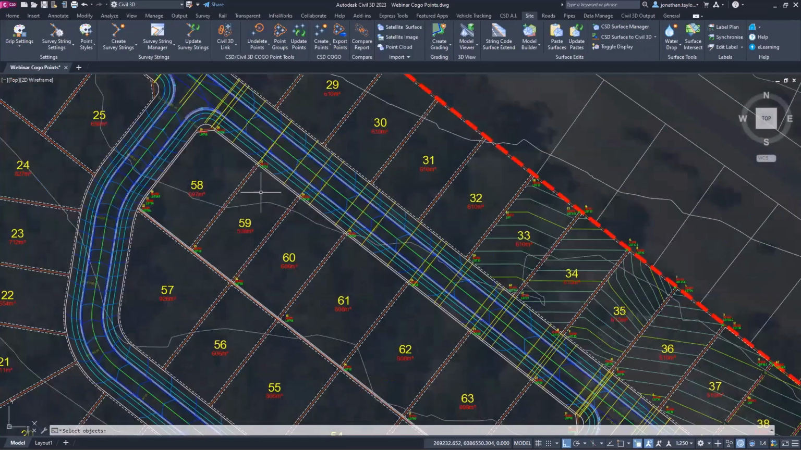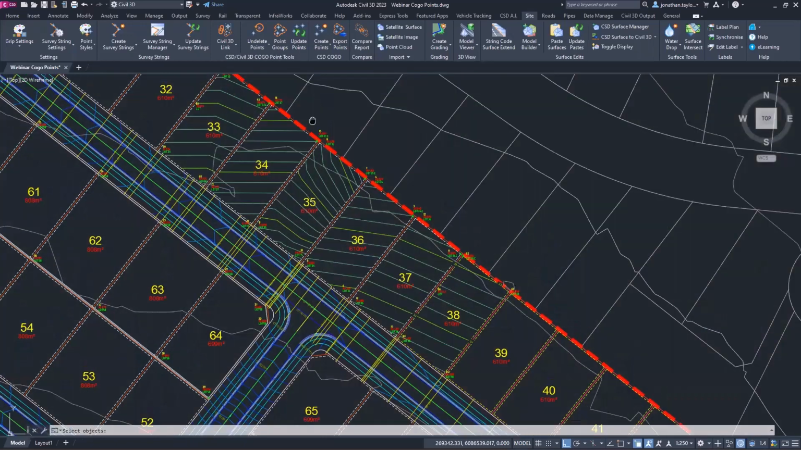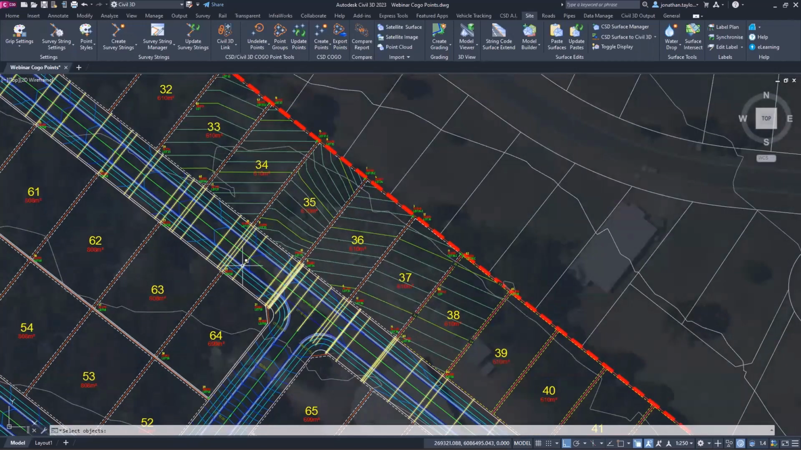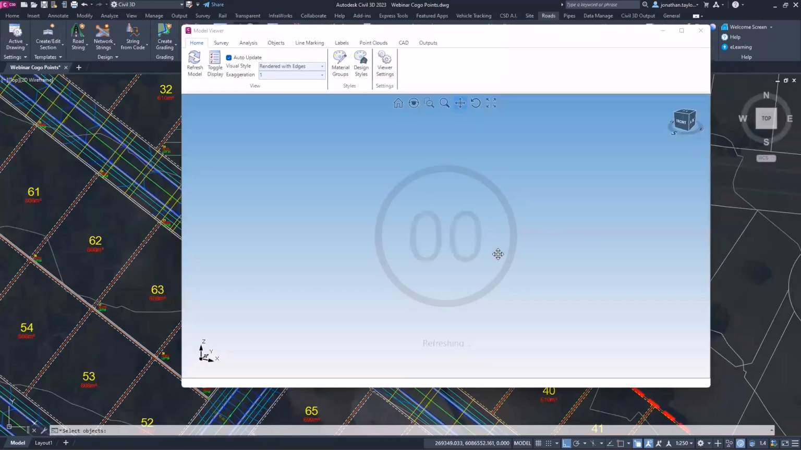But what I'm going to do is run that at the end, show you how that's all being done. First things first, my model. I want to connect these together and add them to the road and see them in some kind of context. We're going to go to the roads tab and go to model viewer first of all.